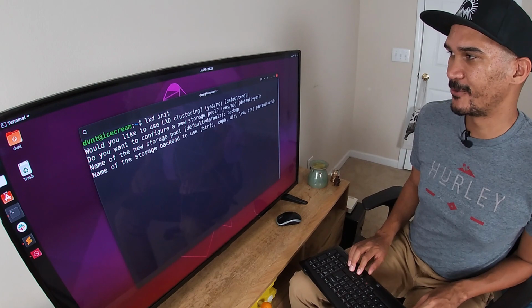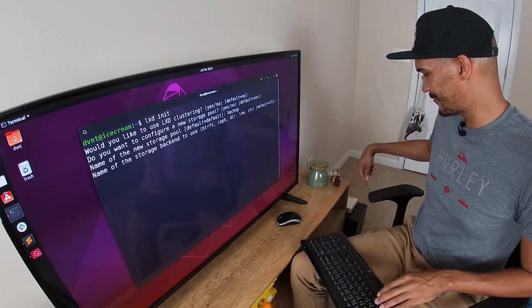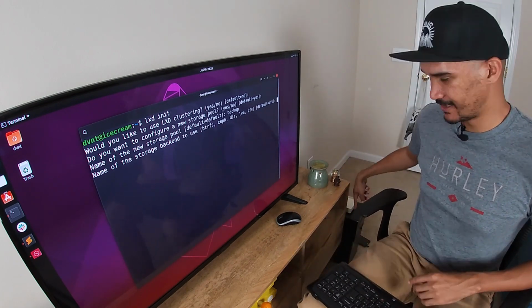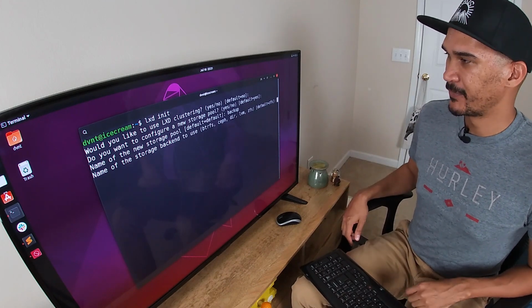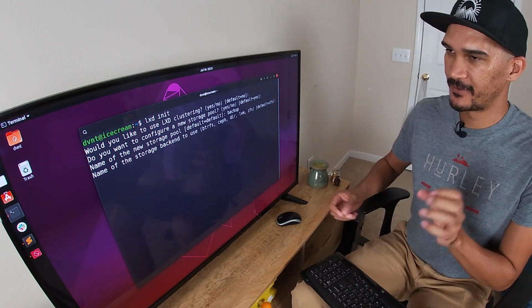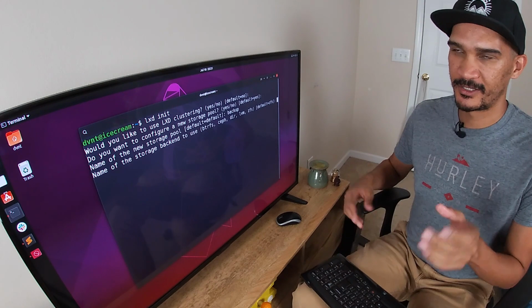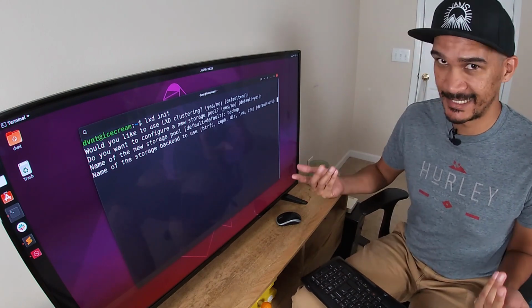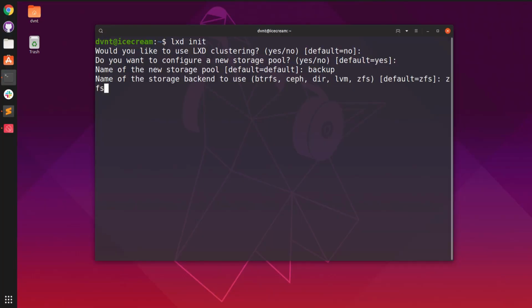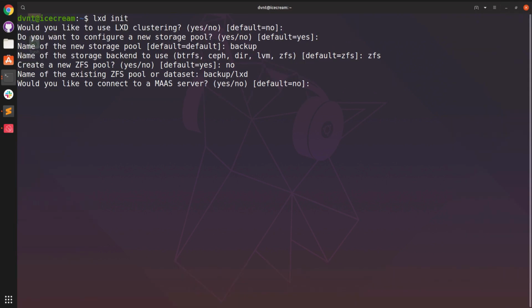The reason I'm going to call it backup is because I already have a ZFS pool mirror in this computer. So instead of bringing up an LXD container on a file on my main hard drive, I'll actually use the pool, because LXD uses ZFS, right? So we'll keep that as ZFS. Would you like to connect to MAAS? No, I don't want to do that.